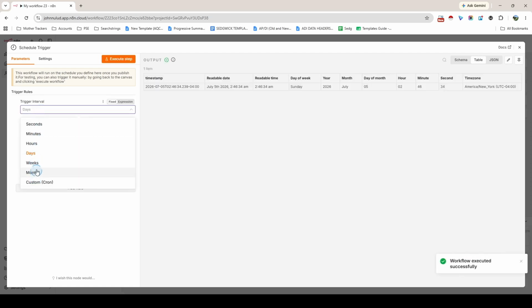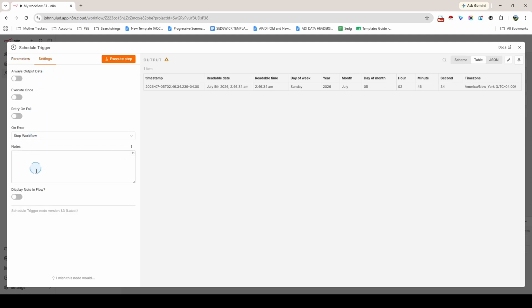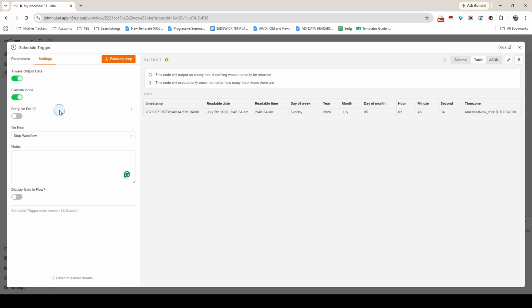Next, link the trigger to an HTTP request node to fetch live market values. Set the method to GET and input a free finance API endpoint, like Yahoo Finance, mapping your target stock symbol, such as NVDA, directly into the query URL.